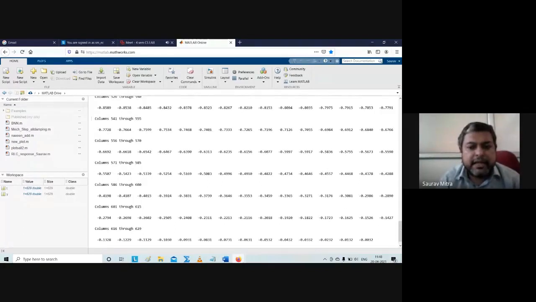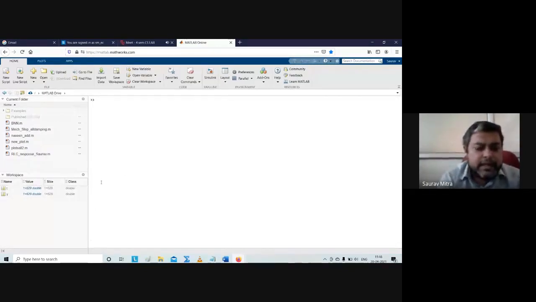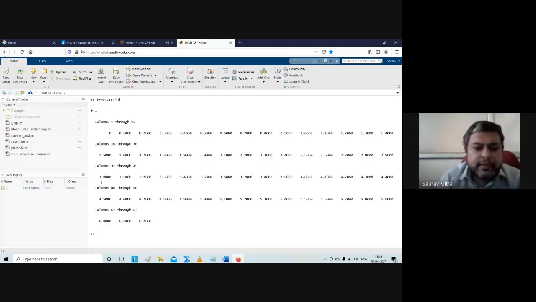So it's taking some time to plot. I'll remove it. Clear all. CLC. So redefine t is equal to 0, 0.1 up to 2 pi. And the same thing, and I don't want to display these values.